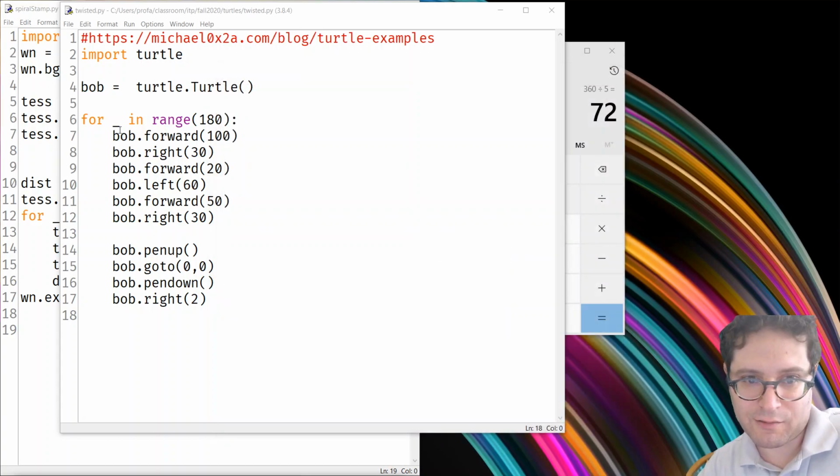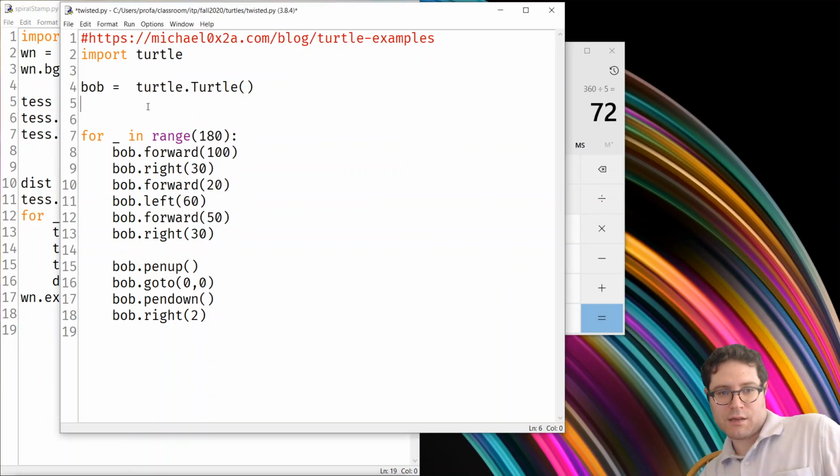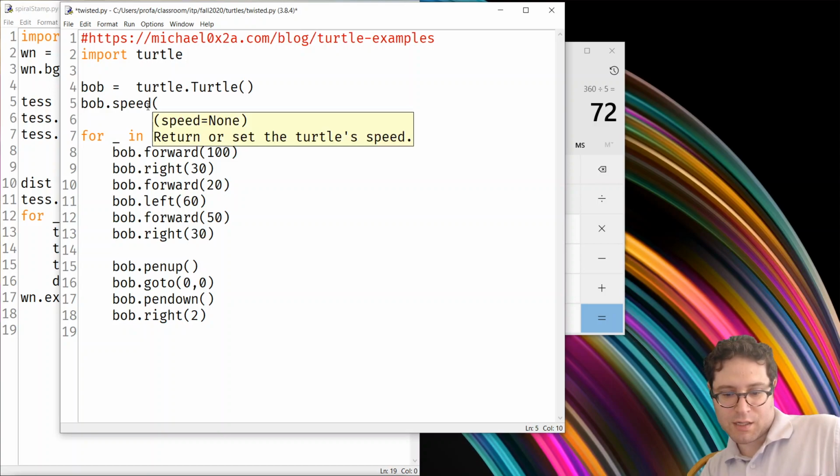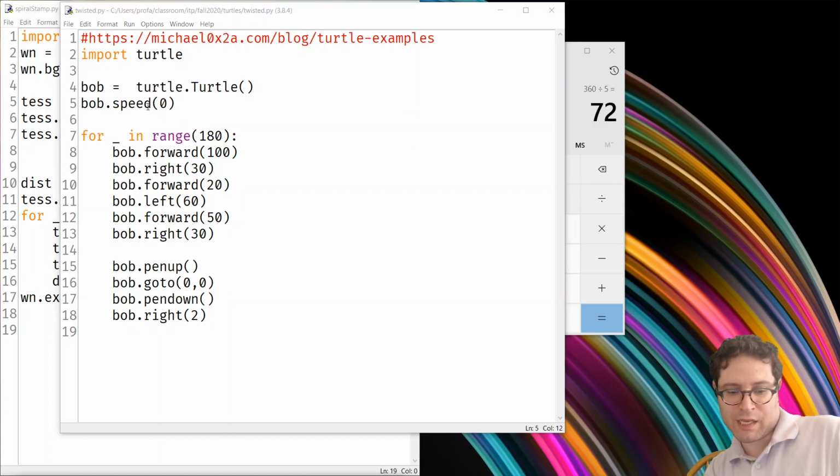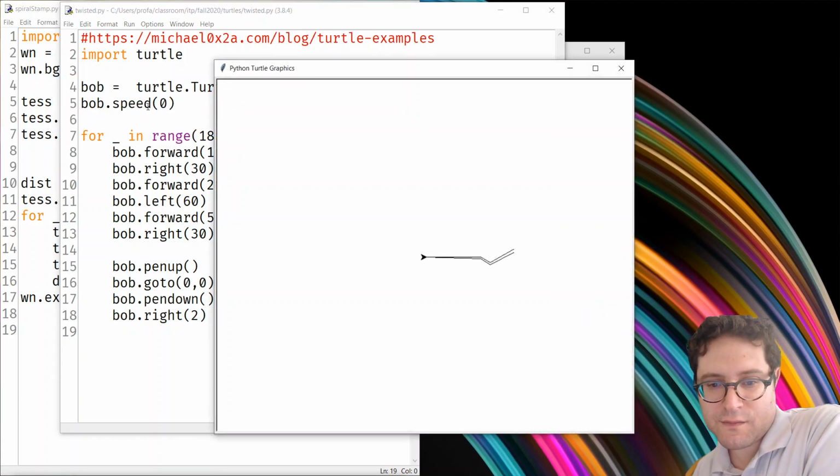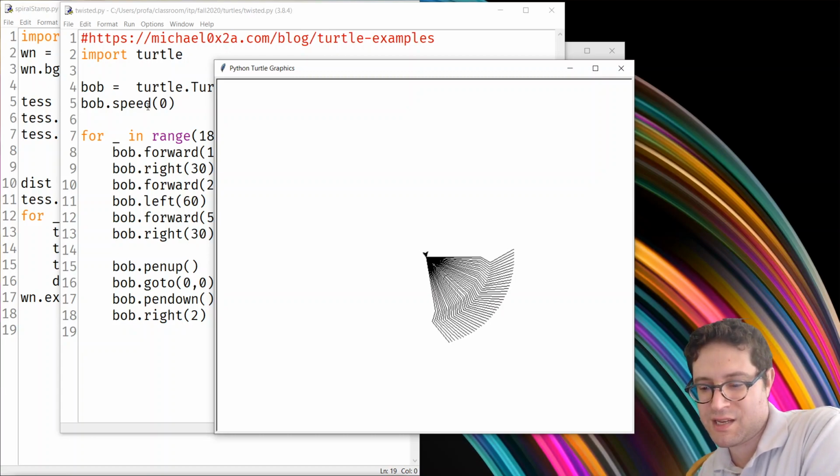That's a bit slow. Let's go ahead and say bob.speed 0 to make it instantaneous drawing. And now we see, and what happens here is really cool. So it looks like what I predicted for the first turn is correct. And it's a very important skill to be able to kind of predict what's going to happen.